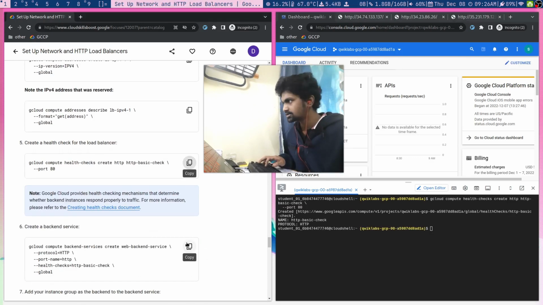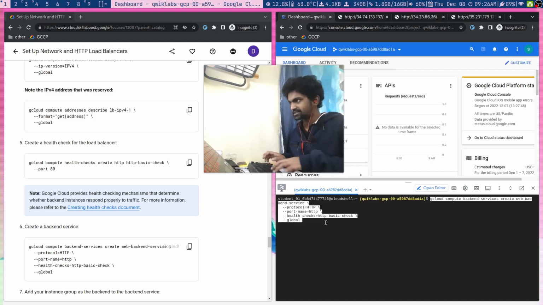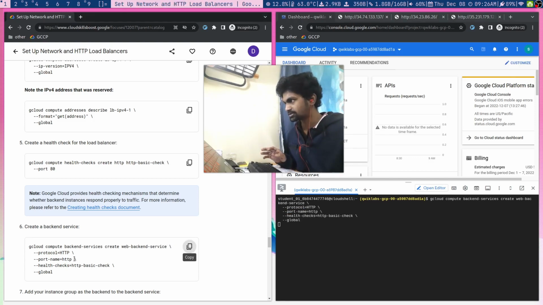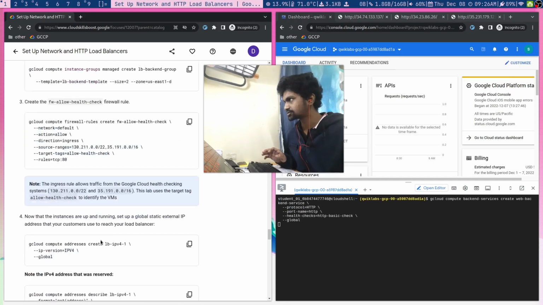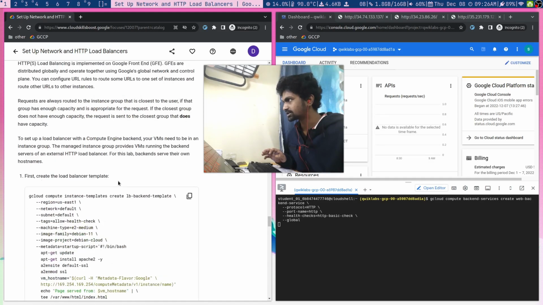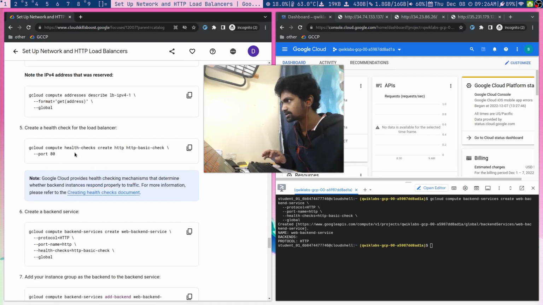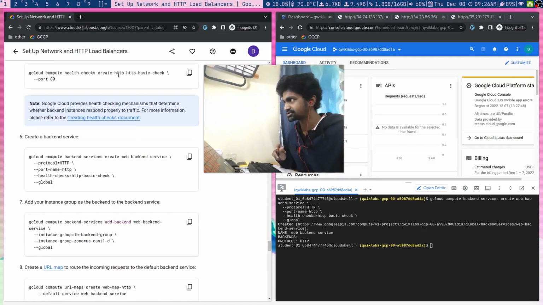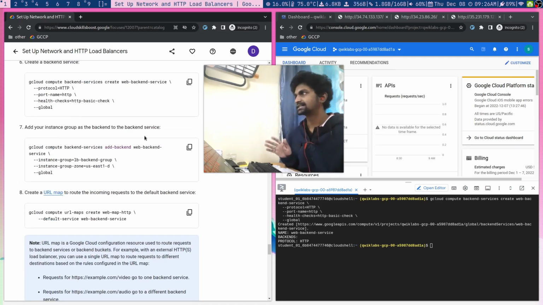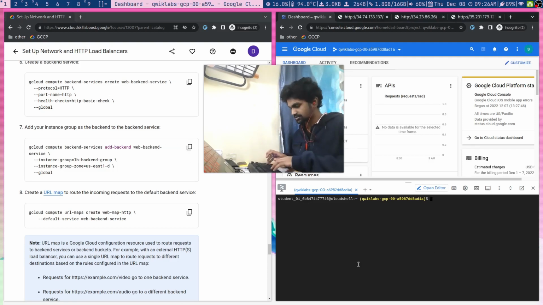Okay, it is done. Let's create a backend service for this, which has the protocol HTTP, port name HTTP, health check which we made before, HTTP basic check. So what we're doing here was basically making the health check, and here we created the health check, and here we are using this created health check, and add your instance group as a backend to the backend service. So you use this command.